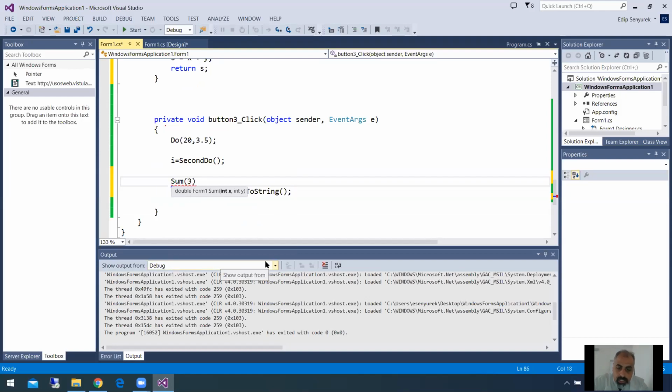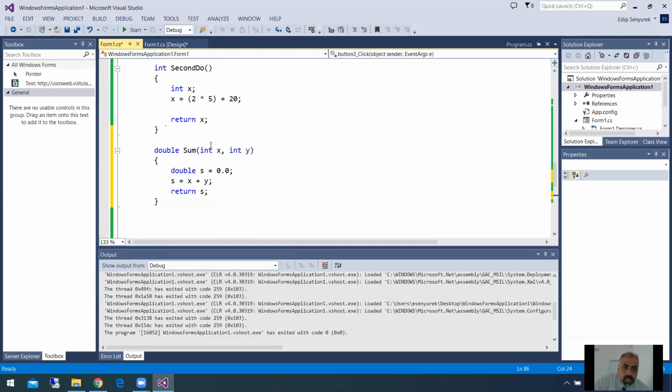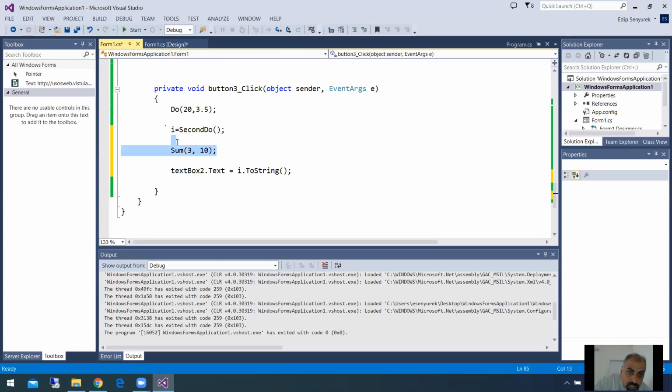For example, 3, 10. So what happened now? Sum method is going to be called. Let's go there. Yes, here is the sum method. 3 and 10. Yes. 3, this will be 3. 10, this will be 10. 3 plus 10 is 13. S is 13, return 13. It will return 13, but return 13 to where? I must say I is equal to sum. All right. There is an error now. What is the error now?